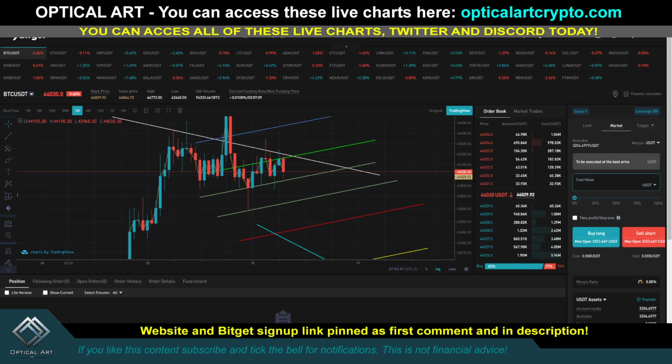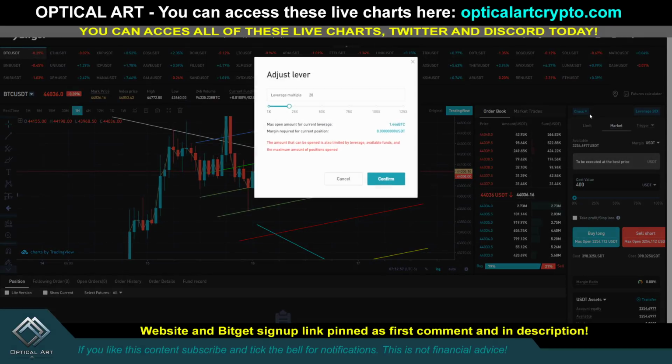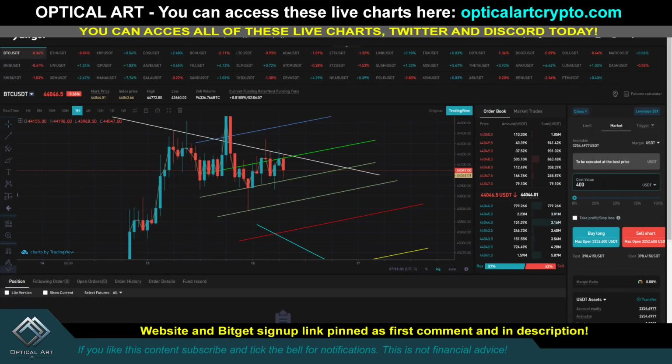So I'm going to enter, and this is what I'm talking about, no fees. So $400, right? And my leverage I have at 20 times. You can choose whatever leverage you want. I'm just doing 20 times leverage. So I'm doing 20 times leverage with $400.